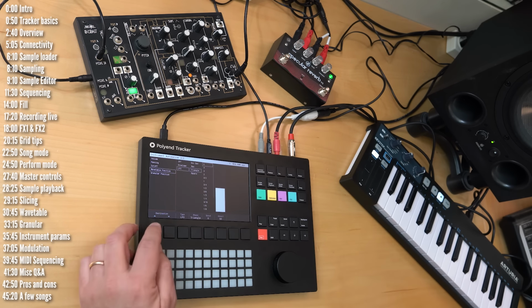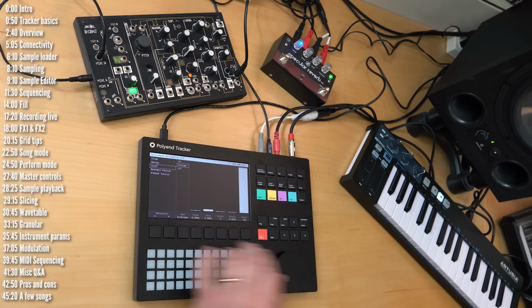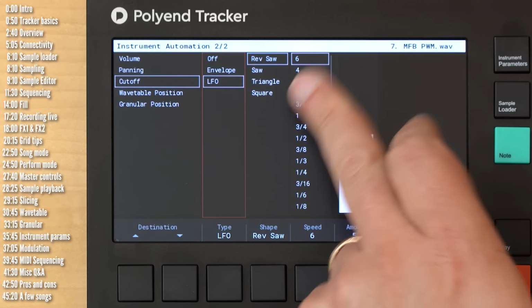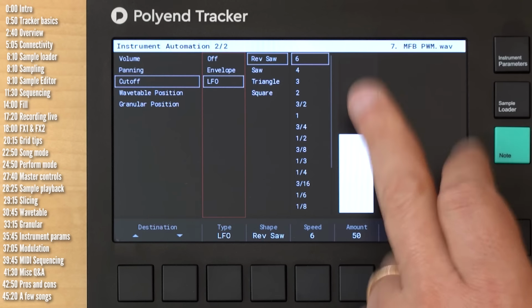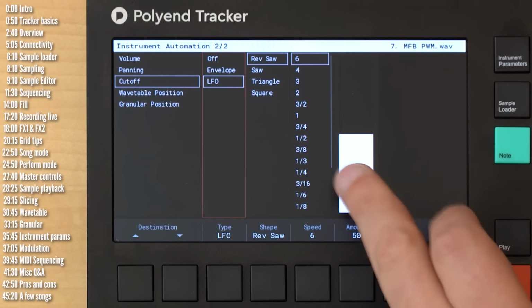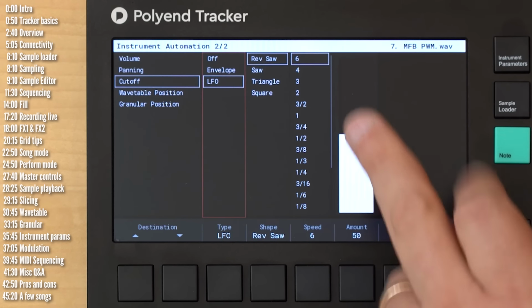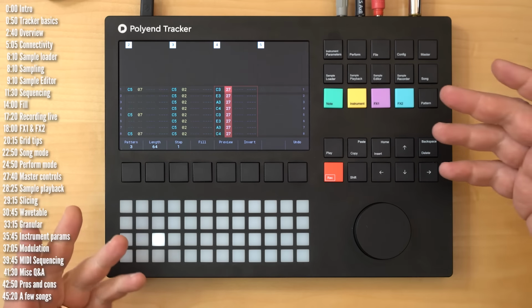Another feature that I'd like to see added here is a sample and hold or random option for the LFO and slower LFO rates and LFO rates that aren't tied to the tempo. Let's move on to MIDI sequencing.